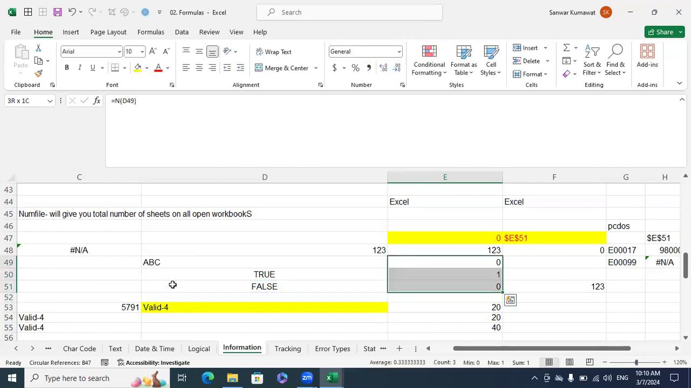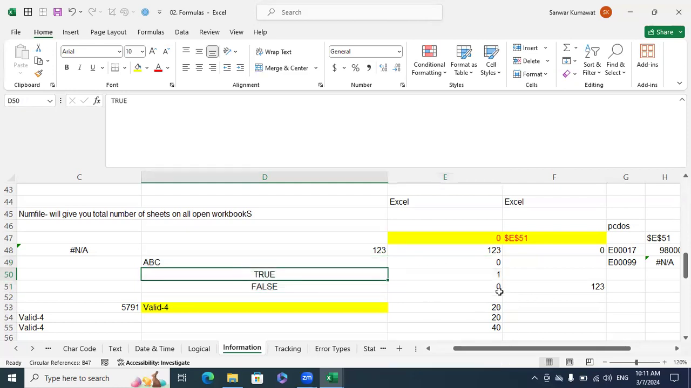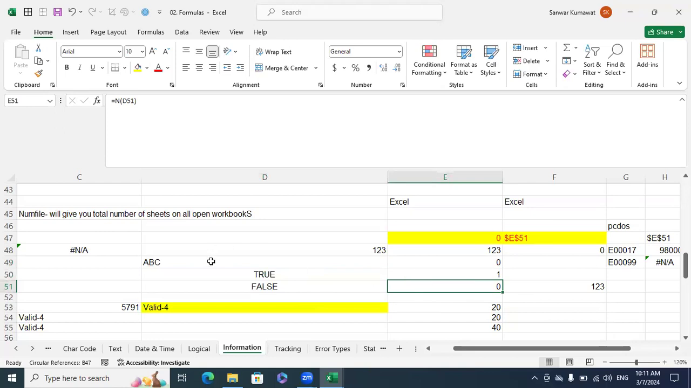I'll ask again because there is one formula wherein... Sir, one question. If ABC is text, then why is true, false not taken as 0? Which one? True, false are logicals, right? If I type true and false manually, will it still be taken as logical? Once entered, logical only, yes. True default value 1, false default value 0, ABC default value 0. Remember this: text value always 0, true value is 1, false value 0.